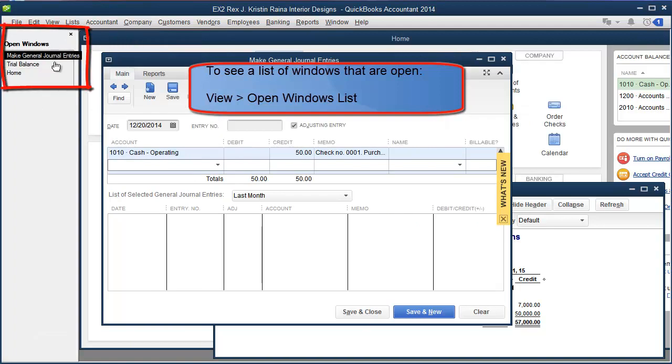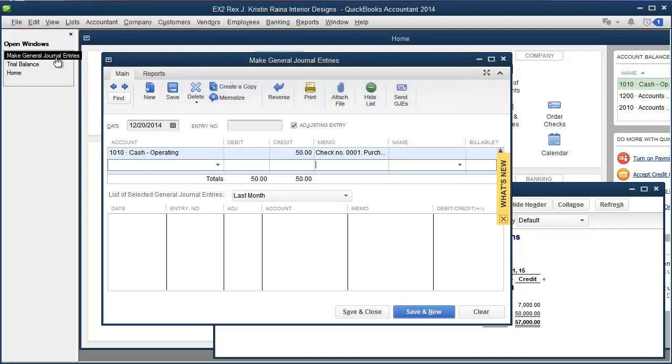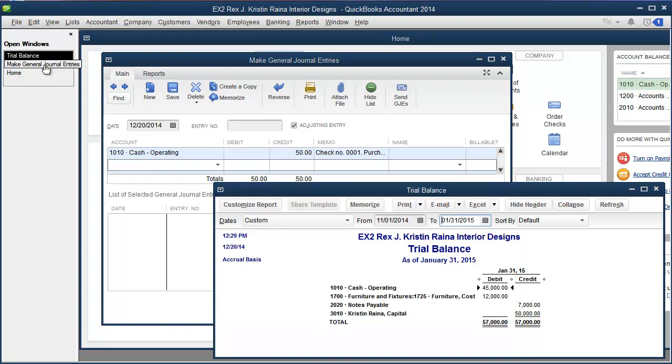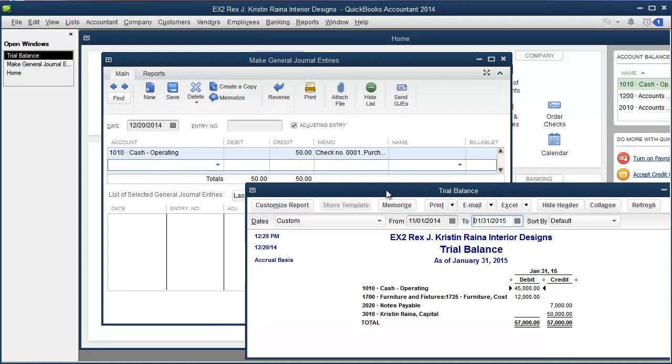Here is the open windows list. It shows the windows I have open. As you can see, I have 3 windows open: make general journal entries, trial balance, and then the home page. Now I can simply click on the name of the window that I want to see, and QuickBooks brings it to the front. So I will click on trial balance, and notice it brings it to the front.